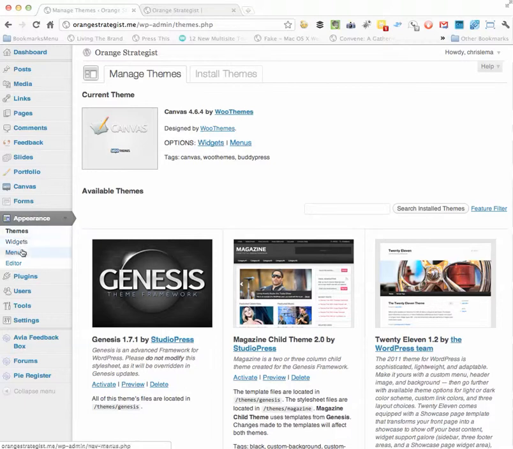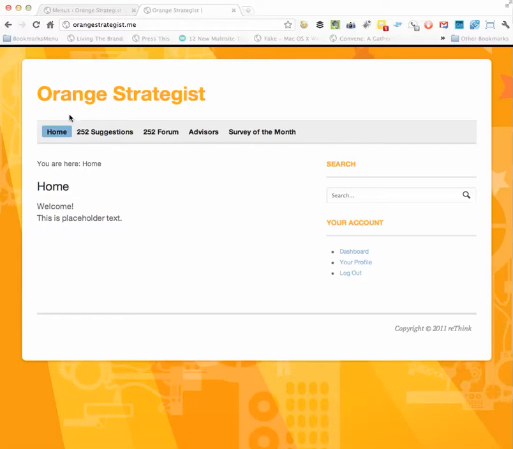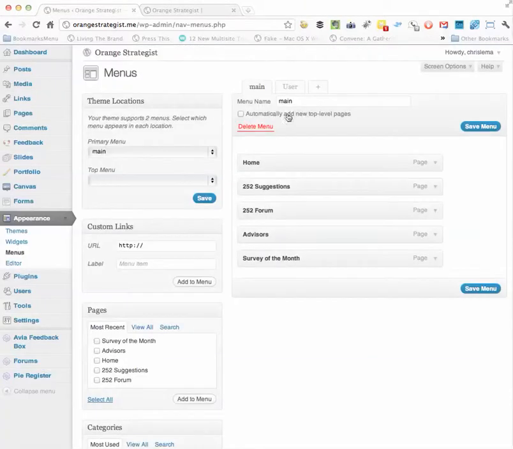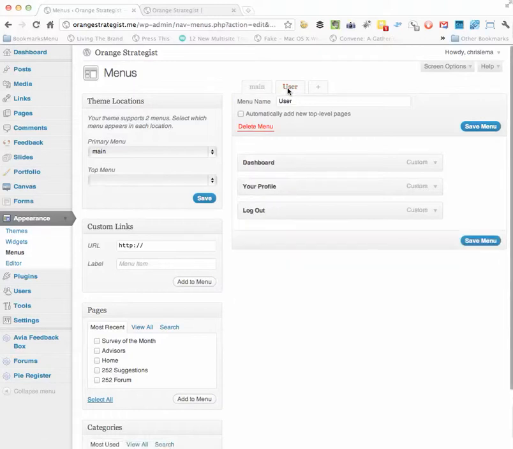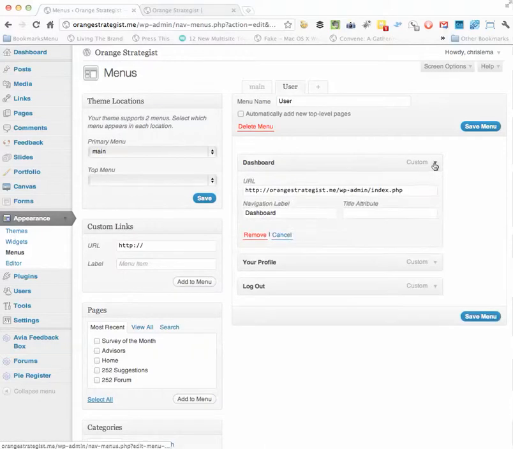More importantly, we're going to talk about menus and widgets. The menu is what we see when we're looking across the top of the site, but it's also the menu that gives us these three little links here under Your Account. What we have is the ability to see and create as many menus as we like. This is the main menu, and this is that little user menu that you see on the right side of the page. Now, each of these, you'll notice on the user side, is a custom one, right?